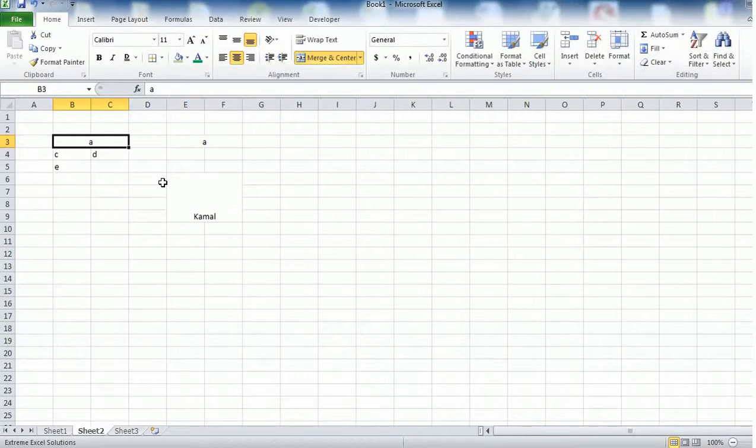Now there is no provision to roll it back. You can hit Ctrl Z unless you save the workbook and close it, and after that you cannot roll it back.